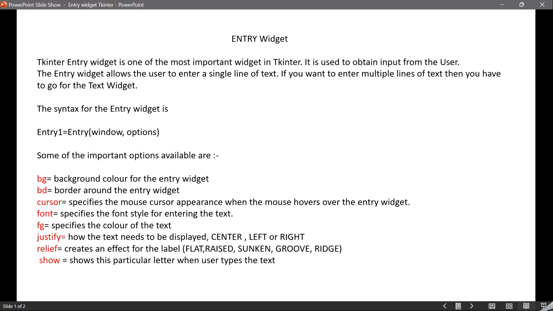Hello friends, welcome back to the Python programming session. In the earlier session, we had started with the label widget. We had looked into the label widget, how we can add a text or image onto the label widget. And today, let's move ahead with the entry widget.